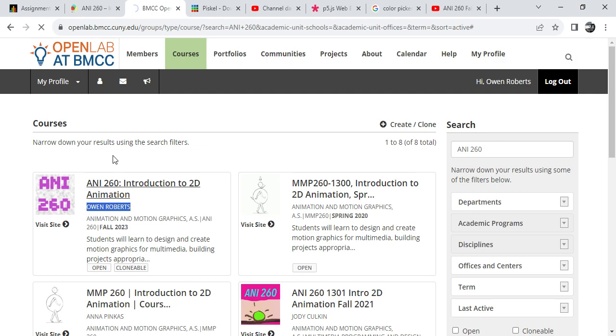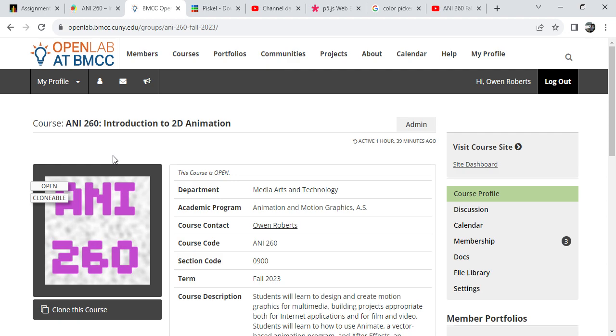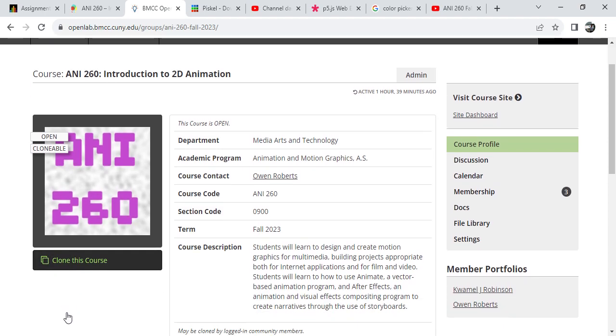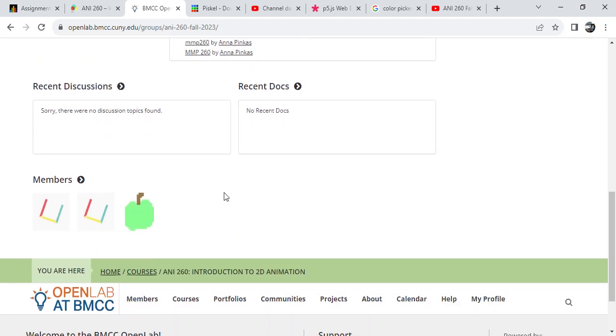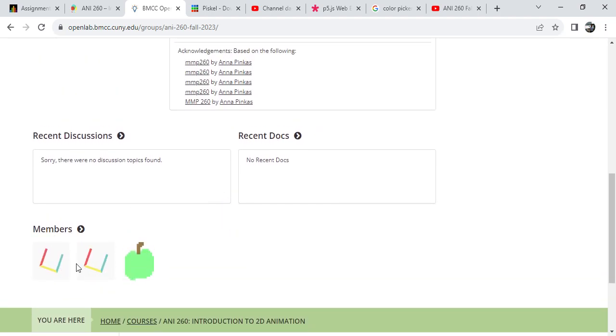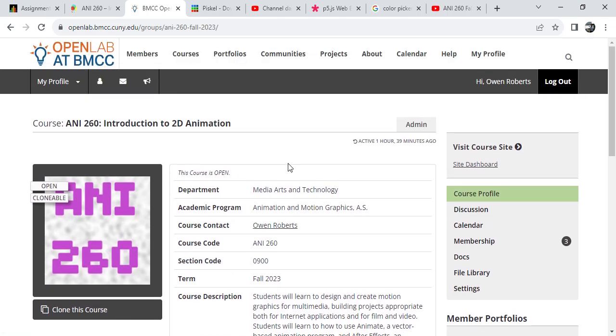If I click here, for me, I created the class, which is why this button says clone this course under the logo. But if you did not create the class, what you're going to see is a button that says join. When you click join, it's going to add you to the class, which gives you permission to post on the website. You'll become one of the members down here. You can see my avatar is this little apple. If you want to add an avatar, that's a good way to make your profile recognizable, but you don't have to do that. Once you've added the course, you don't actually have to be in the Open Lab most of the time. Most of the time, you're just on the course site.